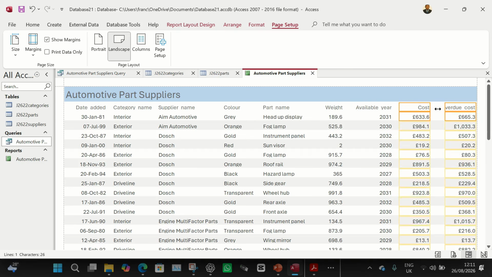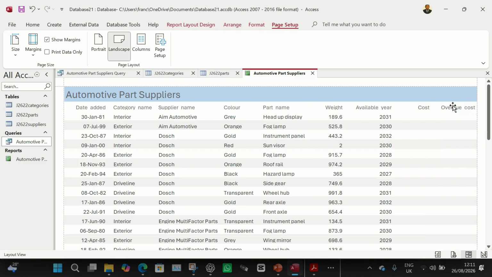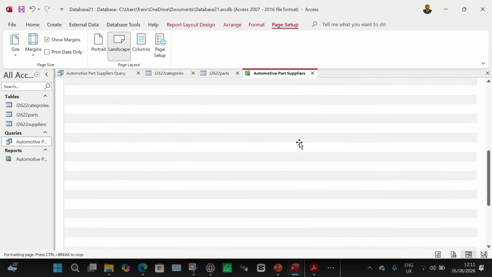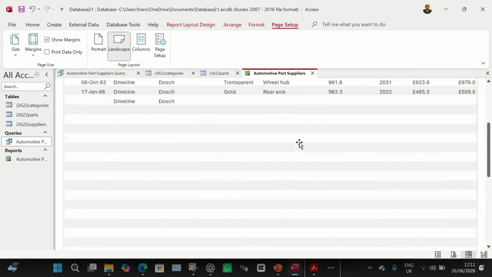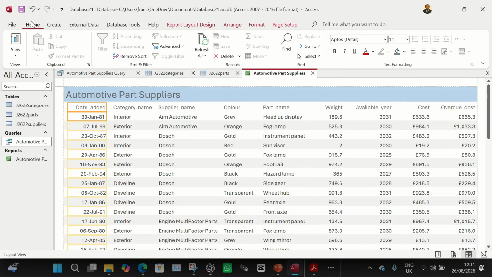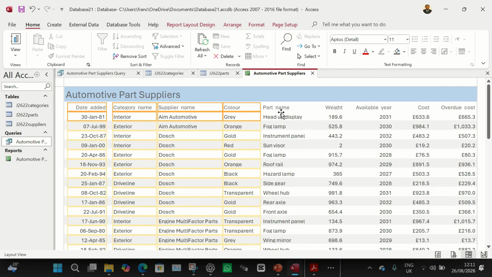Okay, so I need to uncheck this cost so that it's not moving along with overdue cost. So I just click and drag. All right, so everything is properly spaced out now. So it's 1 page wide and then 2 pages long. So let me align everything to the left so that everything would look properly done. So I'm going to align everything to the left.